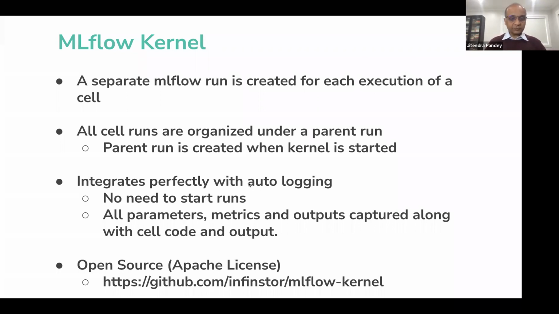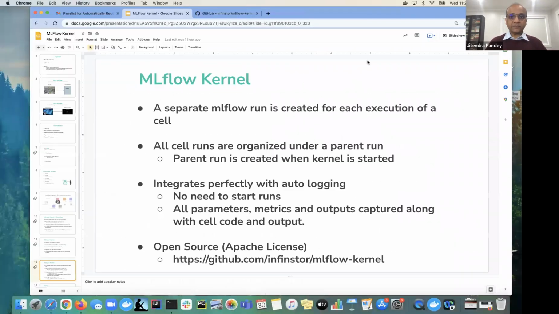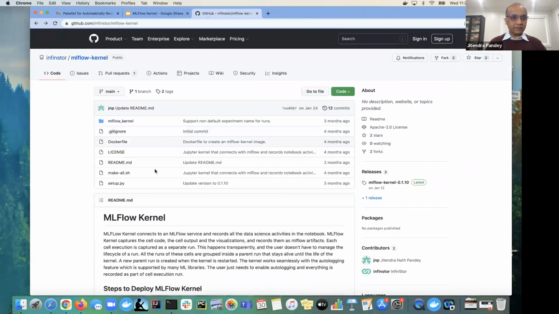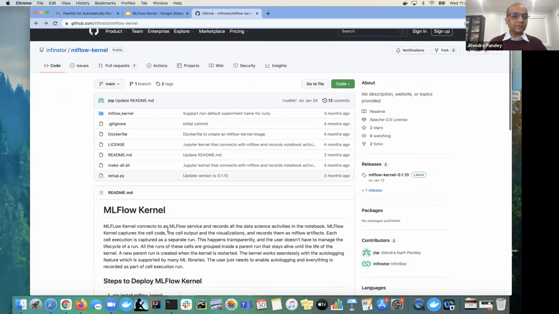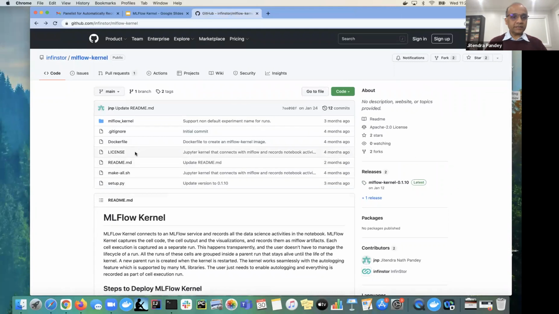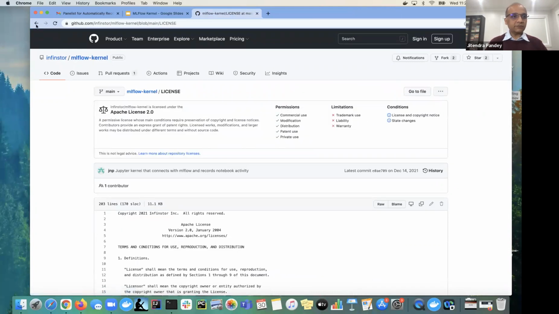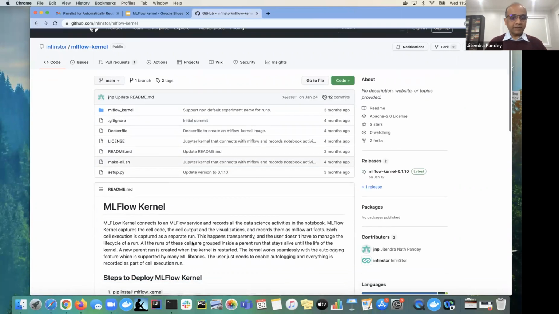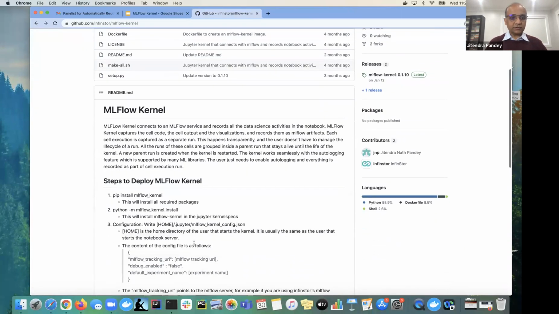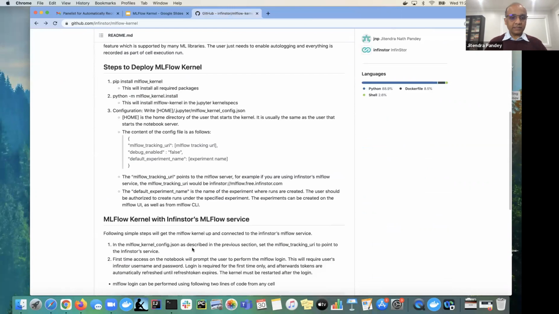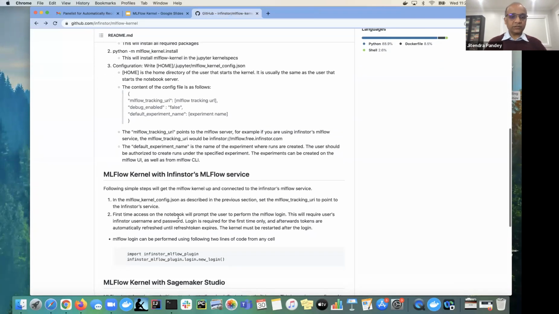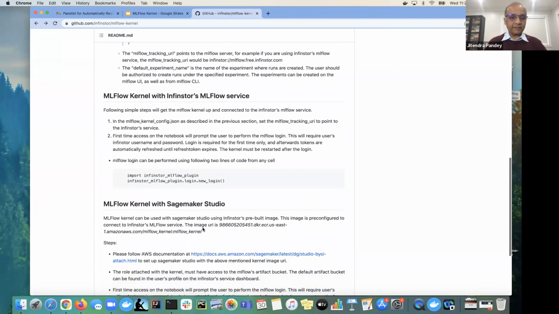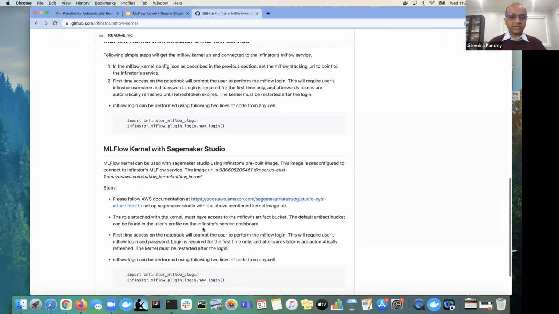It is an open source project. It is Apache licensed. Let's take a quick look. So this is our MLflow kernel code base. As I mentioned, this is Apache licensed, so free to use in any setting. And it has all the instructions for the deployment and how to use it with InfinStore's MLflow service, and also along with SageMaker Studio.